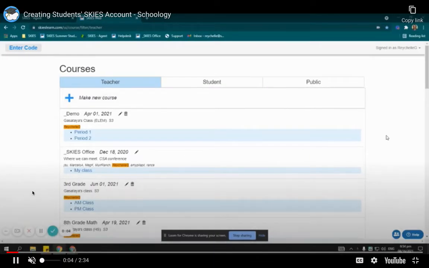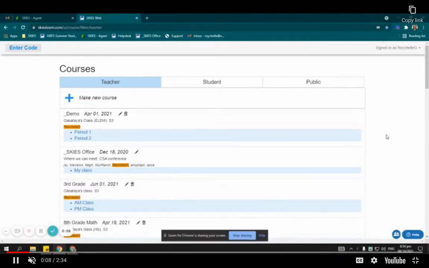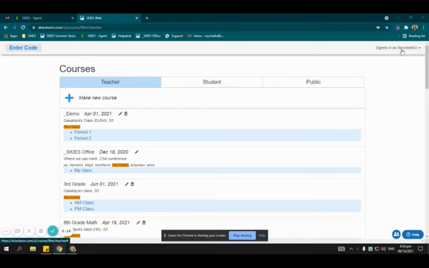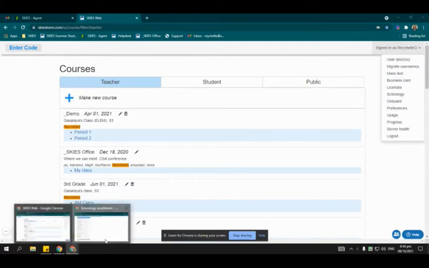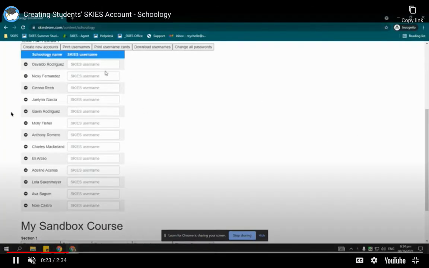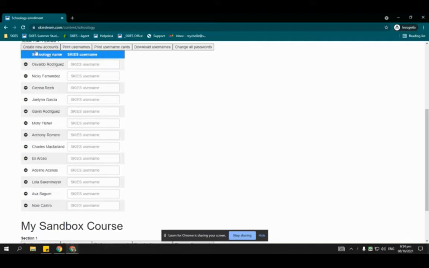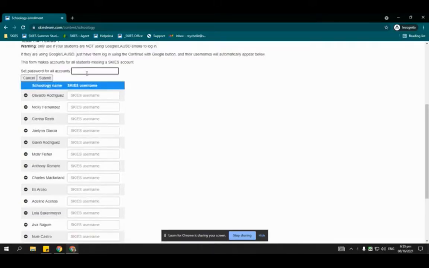If you want to create accounts for your students in advance, because they're not going to be using Continue with Google, then just click on your username, go to Schoology, and this is what it's going to look like. There's a button right here that says Create New Accounts. When you click Create New Accounts, it's going to ask you for a password. So just click on Create New Accounts and type in a simple password. Again, this is going to be for younger students or students that can't use their Continue with Google. This is just going to set the password the same for all the students.